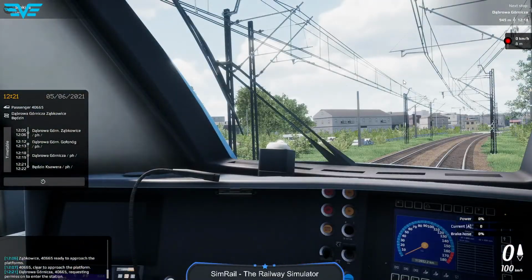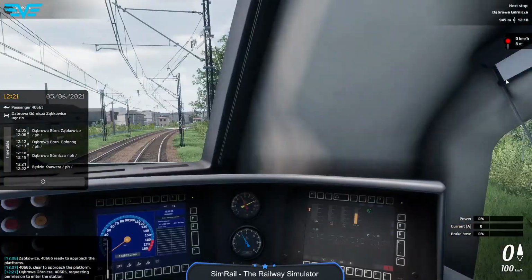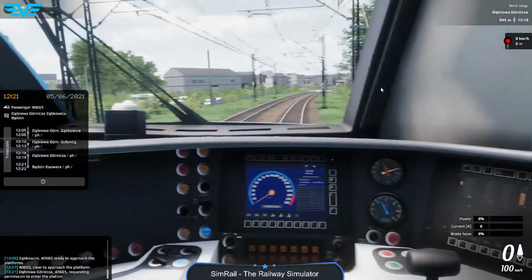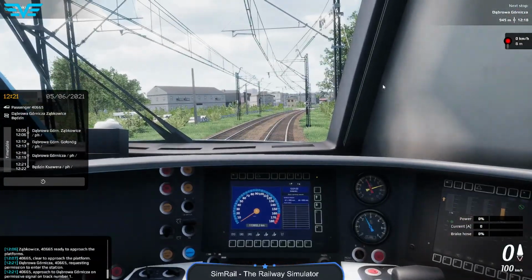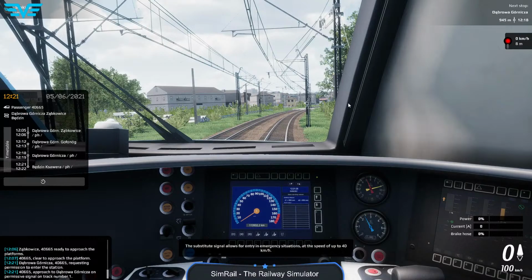Dąbrowa Górnicza, 4665, requesting permission to enter the station. 4665, approach to Dąbrowa Górnicza on permit signal on track number 1. The substitute signal allows for entry in emergency situation at a speed of up to 40 km an hour.